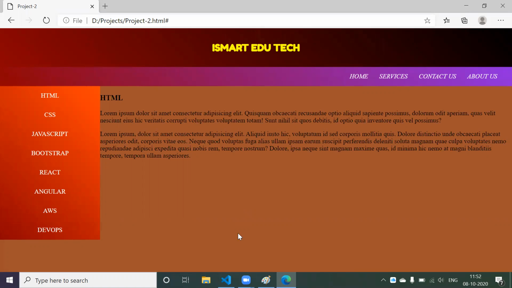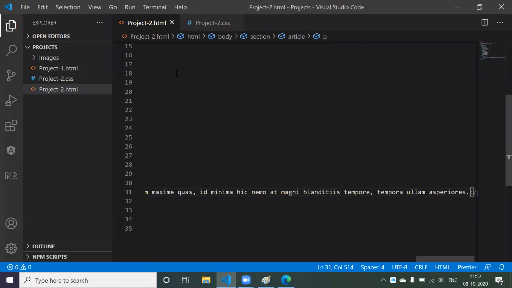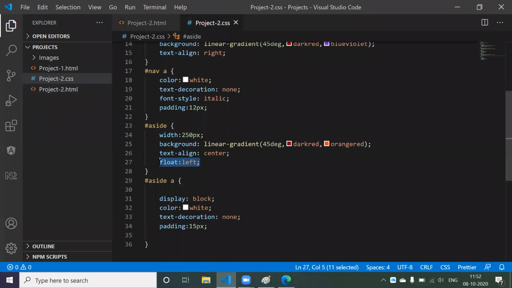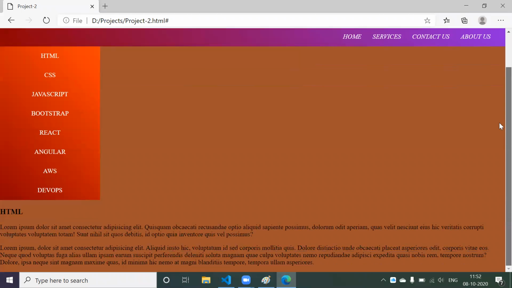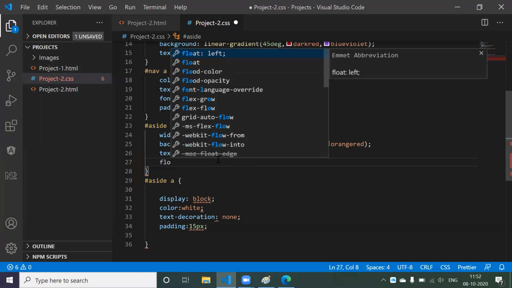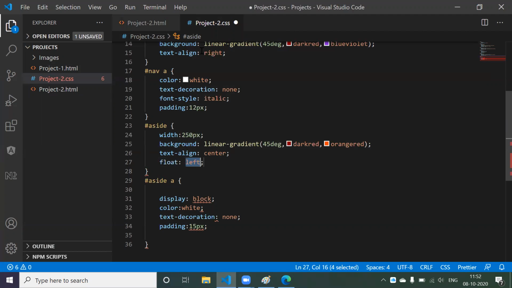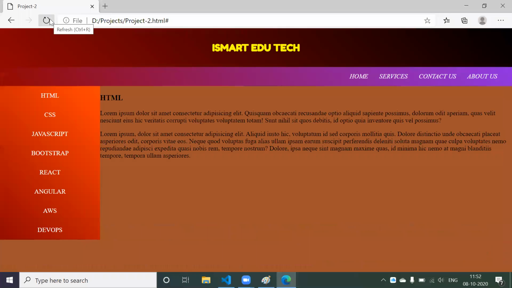Now just consider I'm not giving this float property. So I'm going to remove this float property and save it, come to our browser and refresh it. Now see, your content is coming downside, but I don't want the content to come downside. It should come in the right side, right? So for that we have to add that property, nothing but float left. Save it. Now we got some content here as well.